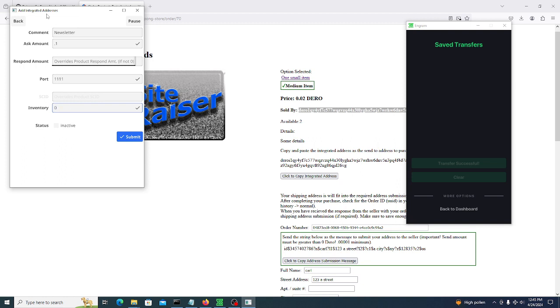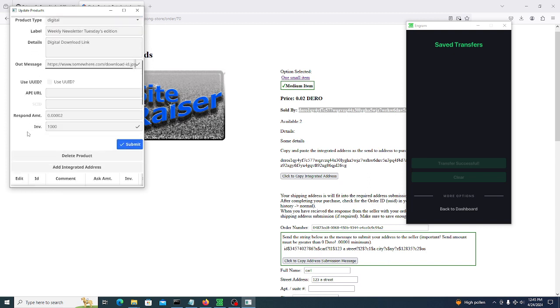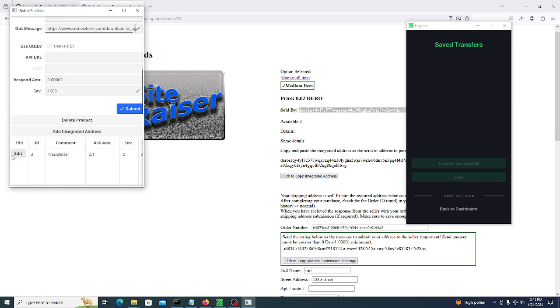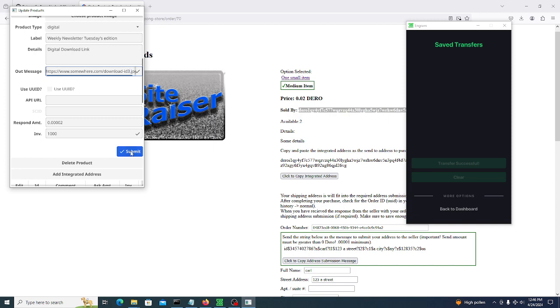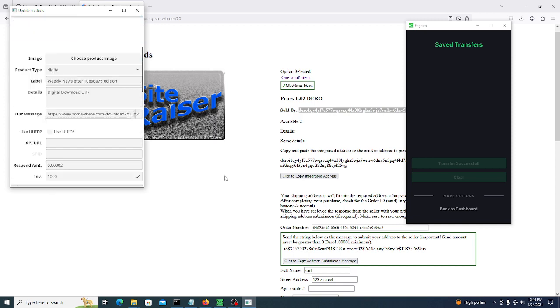Don't need to set the inventory per option on this one. So anyhow, now you've got a newsletter, and you can just change the ID to something else the next day. Change this, say Wednesday, and then ID 3 or whatever. If you want to use an image, for example, or a PDF, you can do that. Then you just update it like that. It would show up on the website.